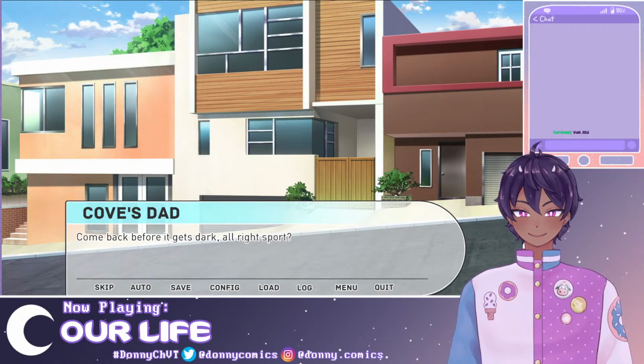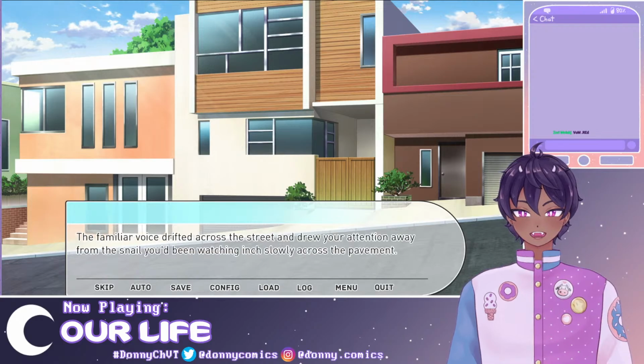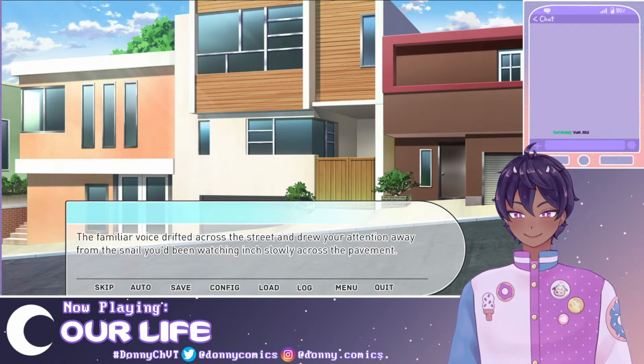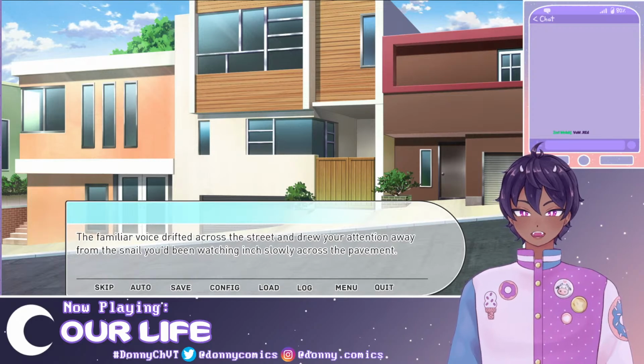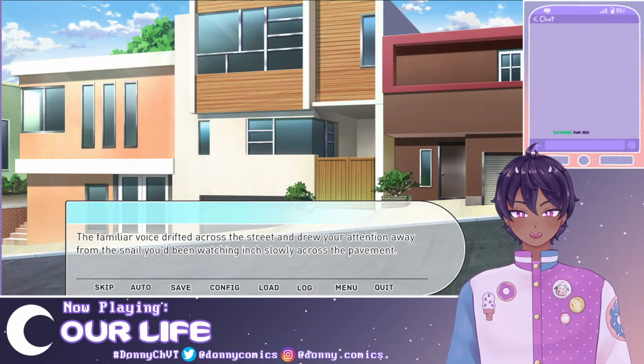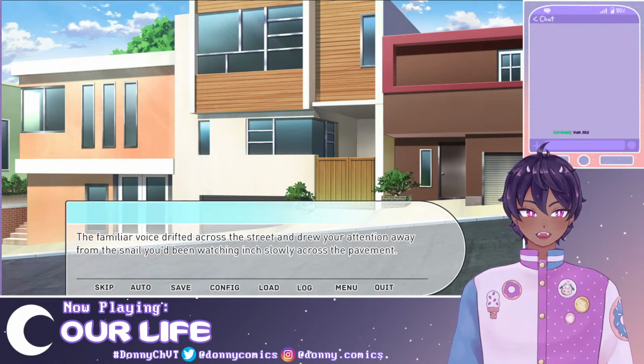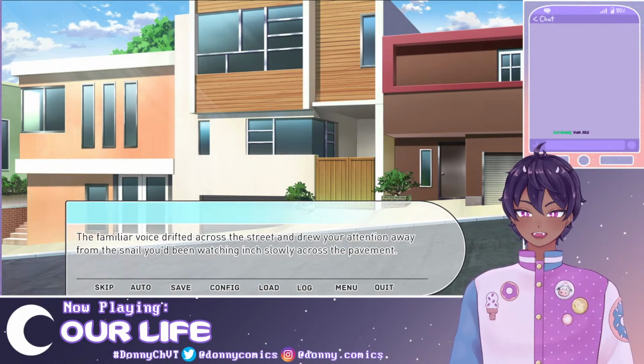Cove's dad: Come back after it gets dark, alright, sport? Haha, I'm dad. The familiar voice drifted across the street and drew your attention away from the snail you'd been watching inch slowly across the pavement. Oh my god, I've never seen a snail in my life. I'm so upset. I've never seen a snail in real life. I really want to so bad. I'd watch that sucker for miles, alright? Ah, I want to see a snail.